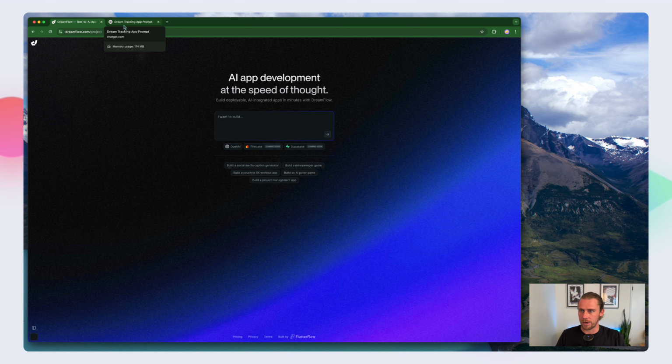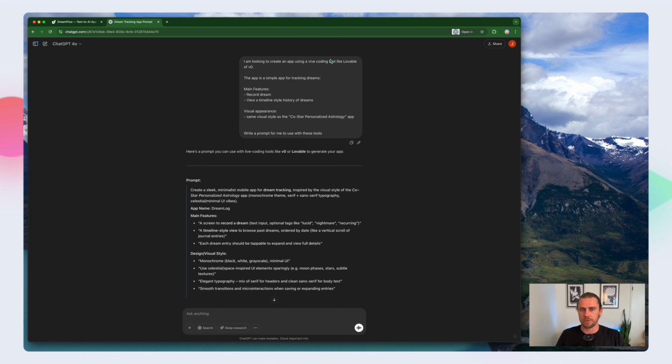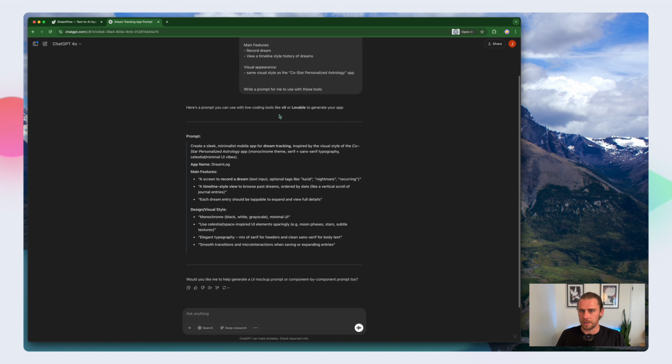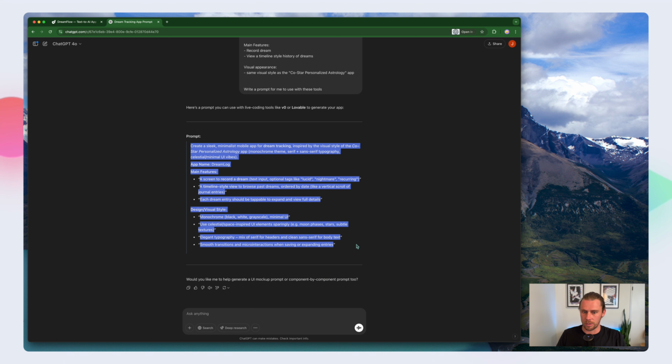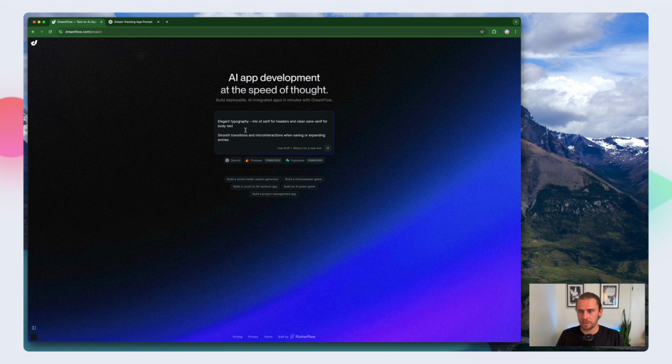So to get started with our app, we're gonna need a prompt. As I mentioned before, what we want to do is create an app that is focused on tracking dreams. So to come up with a prompt, I've gone into ChatGPT here, given it a basic overview of what I want the app to be, and then asked it to essentially generate a prompt for V0 or Lovable. Now you may want to do it like this or not, but I find it's an easy way to get a good starting place for a prompt. So let's go ahead and drop that in here, and we'll just send it and see what happens.